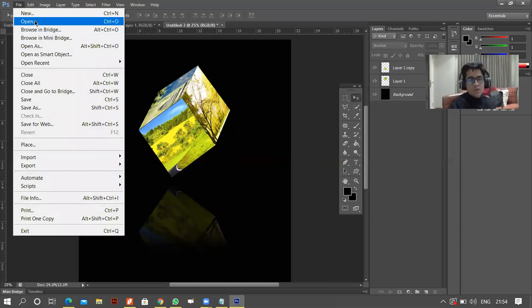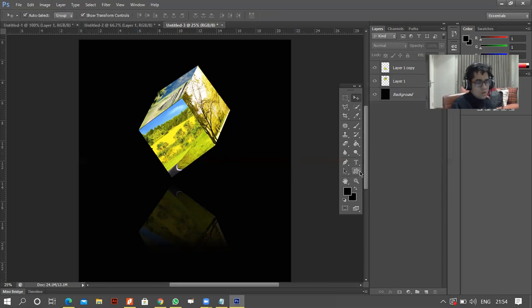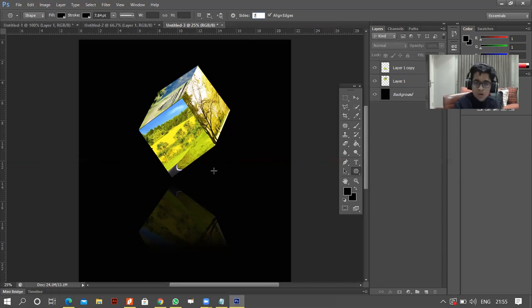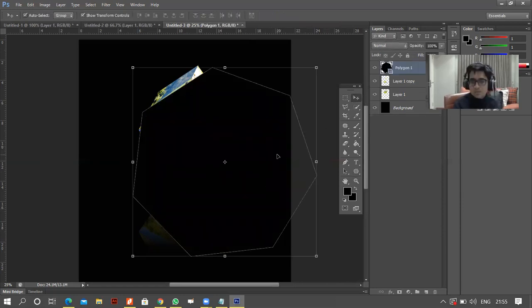The shape tool. Look at the shapes. These are the shapes available, you should know that. I have these custom shapes available. If I click on shapes, you have polygon and you have round. If you click on polygon, you have sides over here. If you write 7 over here, you get such a kind of shape. You have 7 sides available.